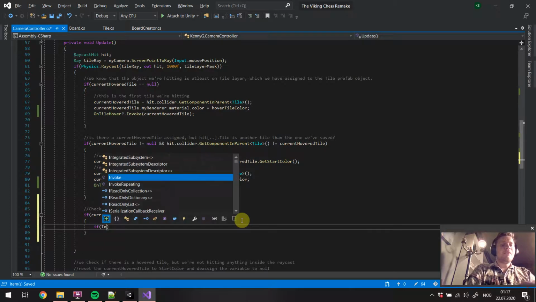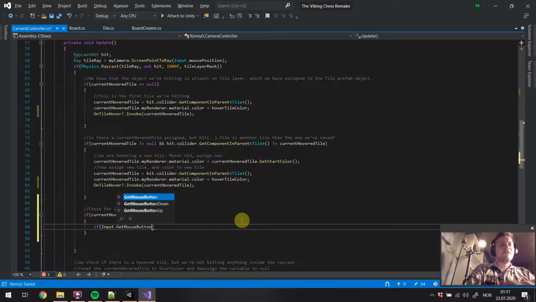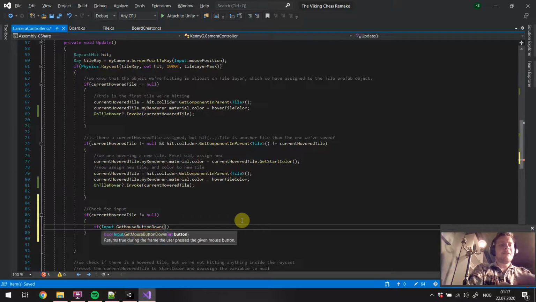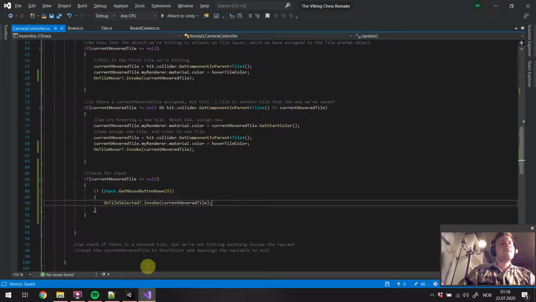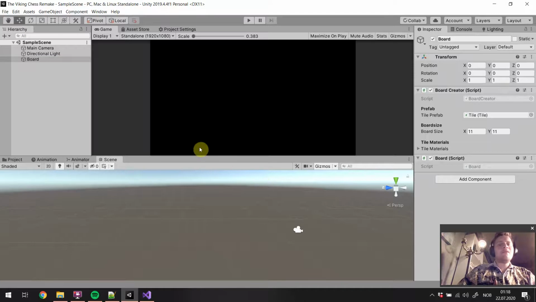So if Input.GetMouseButtonDown, that's the one that takes a single click, and we're gonna send in 0 because that's the left mouse button, and then we are going to fire off the event here, OnTileSelected.Invoke(currentHoverTile). There we go. Sorry about that. And yeah, go into Unity.